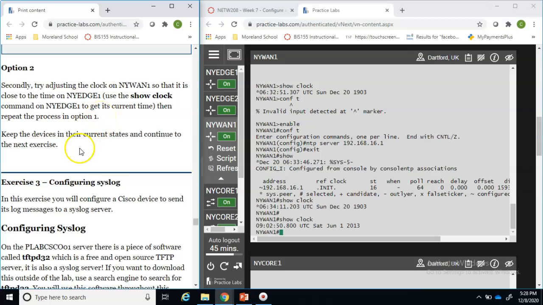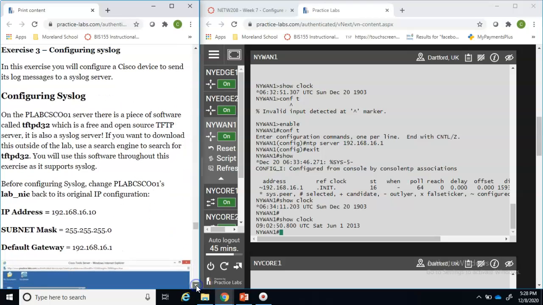All right, now we're on to exercise 3, configuring syslog. On the server, there's a piece of software called TFTPD32, which is a free and open source TFTP server. It's also a syslog server if you want to download it outside of the lab. Use a search engine to search for TFTPD32. You'll use this software throughout the exercise as it supports syslog.